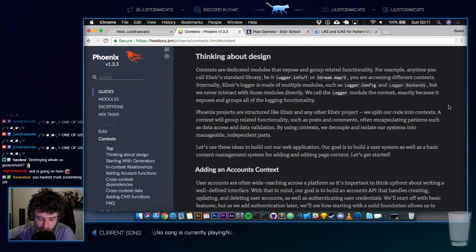Phoenix projects are structured like Elixir and any other Elixir project. We split our code into context. A context will group related functionalities such as posts and comments, often encapsulating patterns such as data access and data validation. By using context, we decouple and isolate our systems into manageable independent parts.